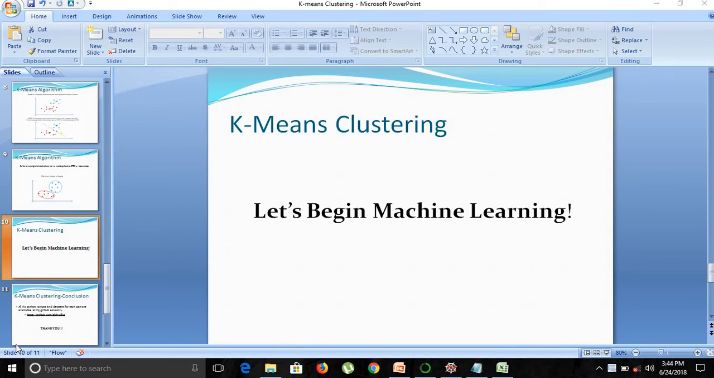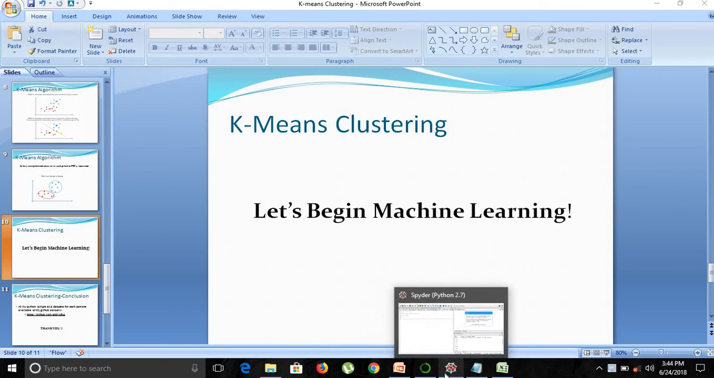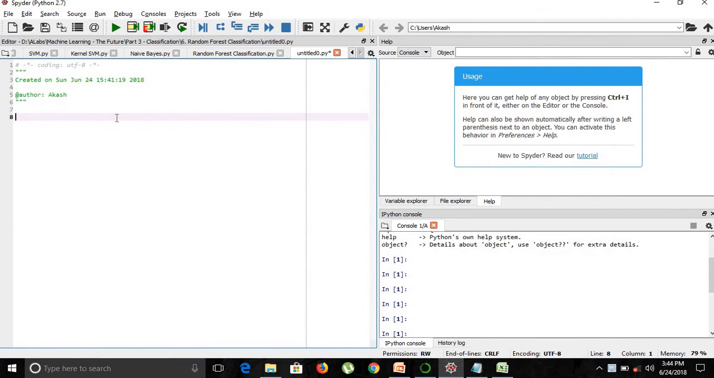So in the last part, we have seen the theoretical concept behind the k-means clustering algorithm, and now let's begin machine learning using Python. I already launched Anaconda, wherein I have used Python. So let's copy the data preprocessing template which we have. Before that, let's look at our data set.